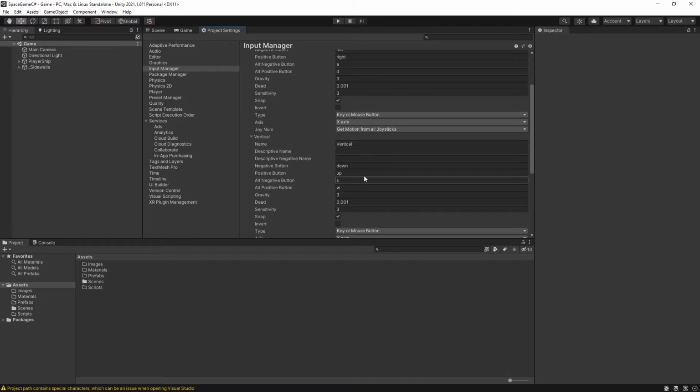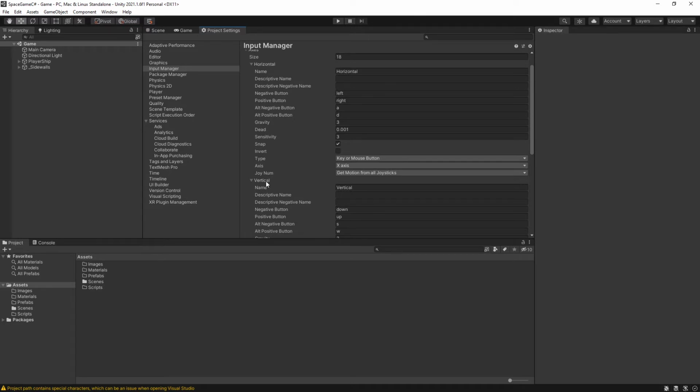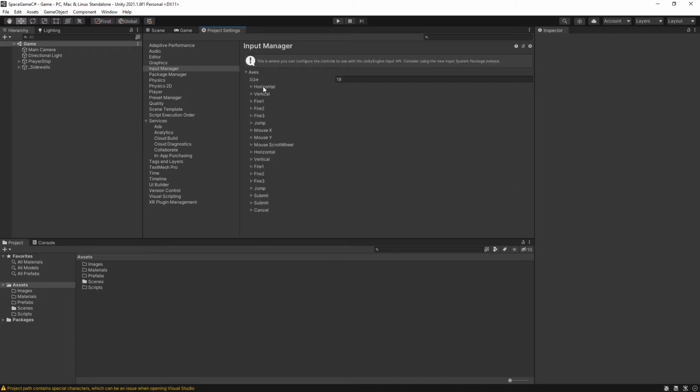Same thing for Vertical. It is bound to the up and down arrow keys and the S and W keys. So you can use WASD by default to tap into the horizontal and vertical axes, which is what we are going to do. Now, the names of these axes are strings. That means when we go to use them, we have to make sure that the name matches perfectly down to the capitalization. So when we go to reference the axes, we need to make sure it's capital H Horizontal and capital V Vertical.